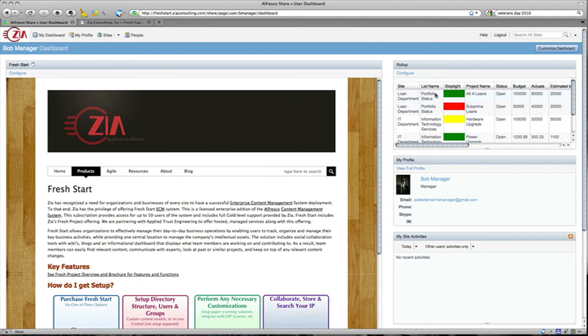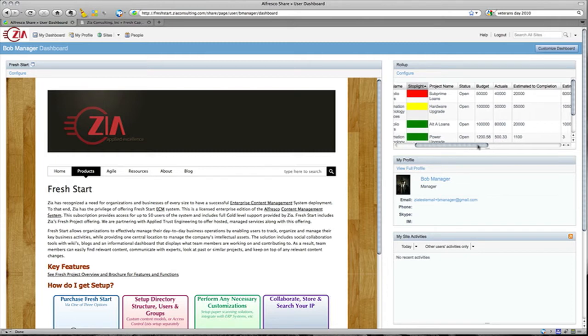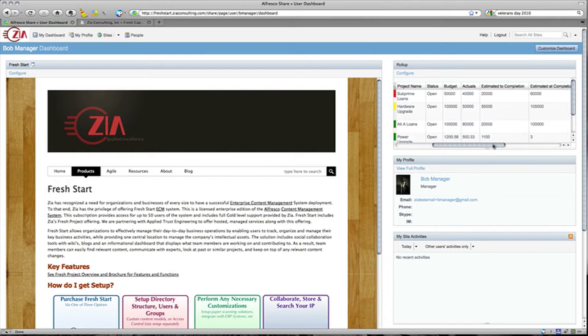But I can see at a glance which of my projects are red, which one's yellow, which ones are green. And so the loan department, if we look at the project named Subprime Loans, that project is currently open. It has a budget that looks like it's going to be about $10,000 of a cost overrun. We're estimating it should be 4/5 complete, and it's not. It's 2/3.